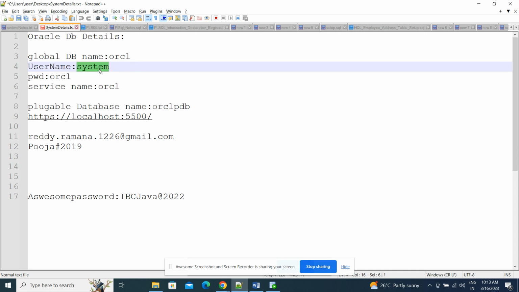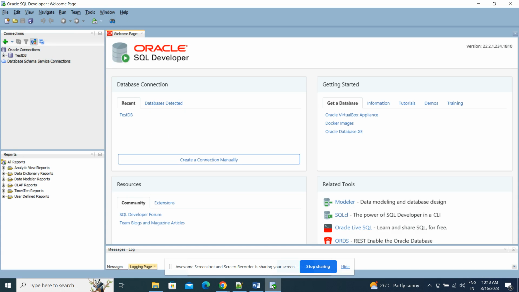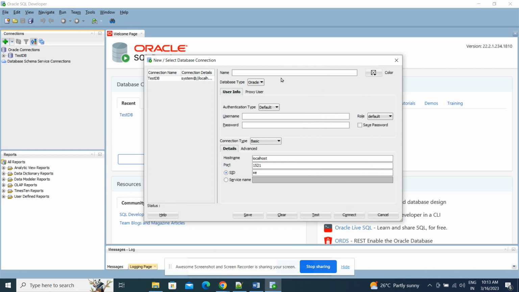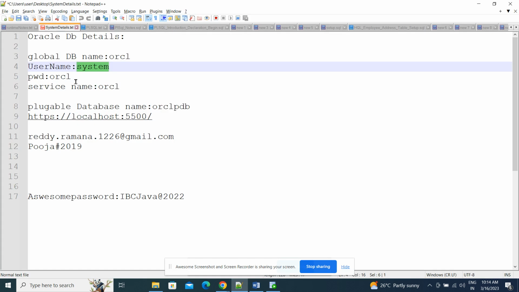Now let's take this one. Once we install the Oracle database, let me create a connection. Just click on this plus symbol and give some name, Oracle Java Batch DB. Give the username as system, and the password is ORCL.